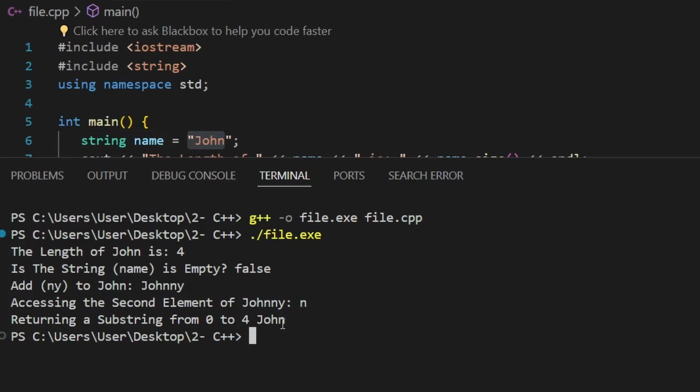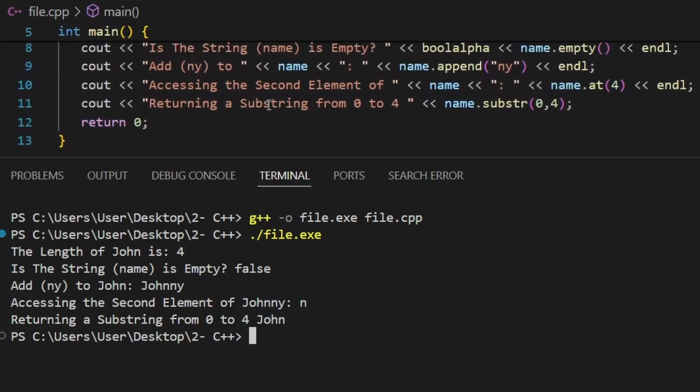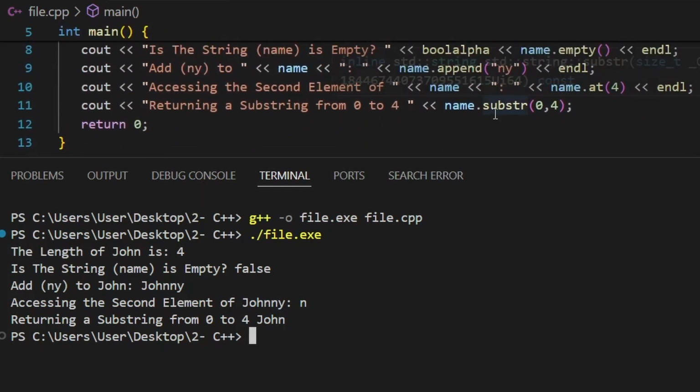But after this, we decided that we want to take a substring from this main string. And this substring will start from 0 and will end at 4 minus 1, which is the index 3. And if we count correctly right here, we will get the value of John. That is why we got the value of John right here.